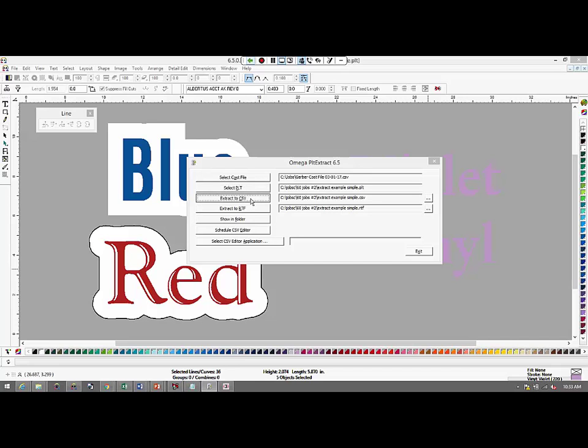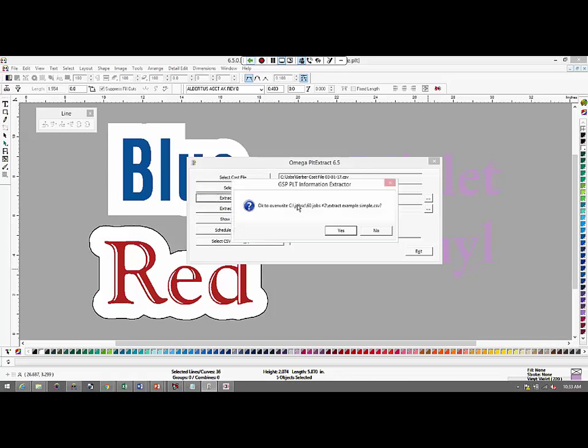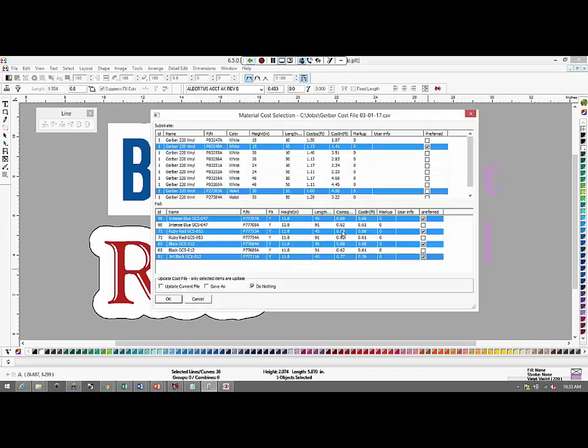CSV stands for comma separated values, and that's just a basic data format where each value is separated by a comma, as denoted by CSV, comma separated values. So I'm going to extract it to CSV, and don't panic. There's a screen that's going to pop up, and I've already done it, so I had to practice.